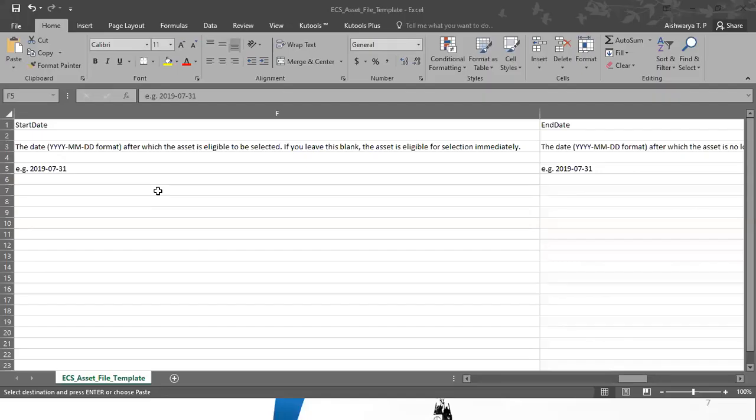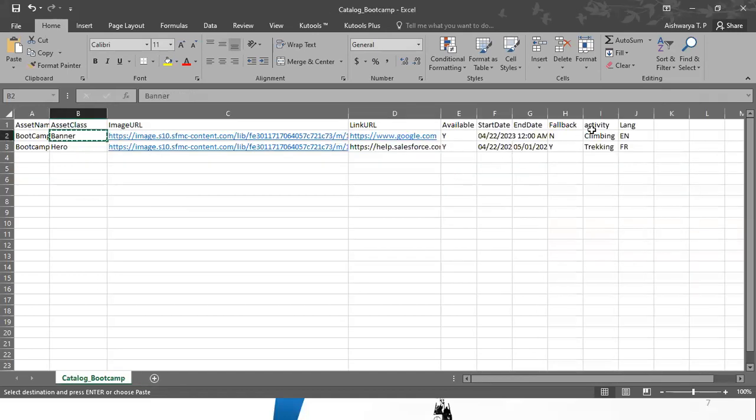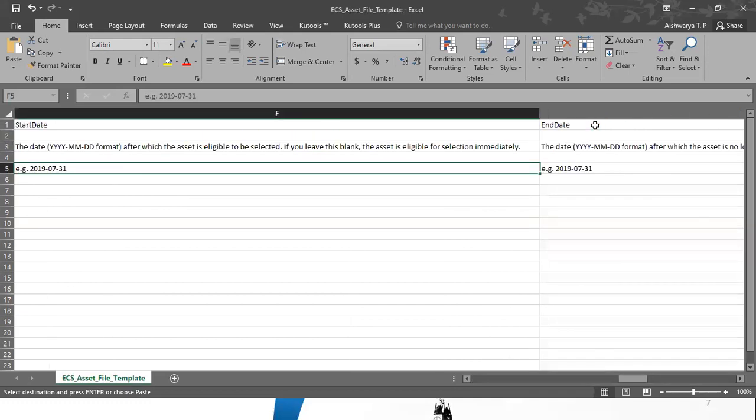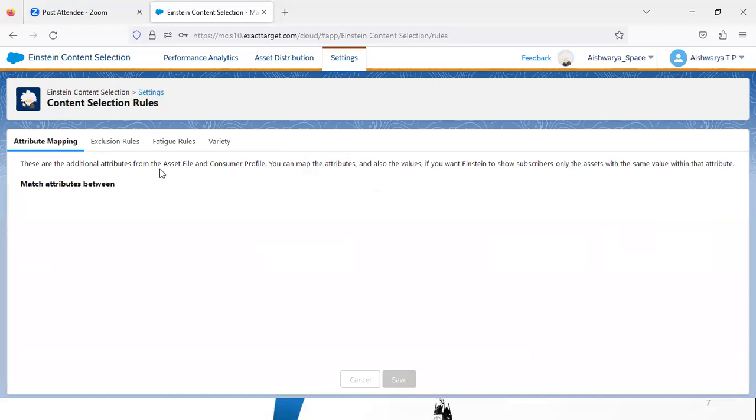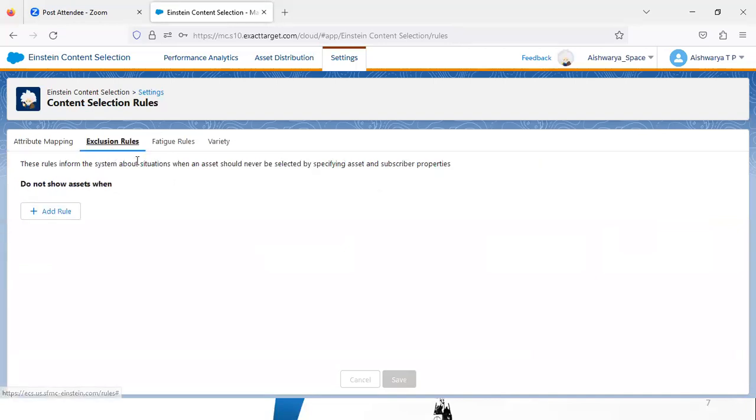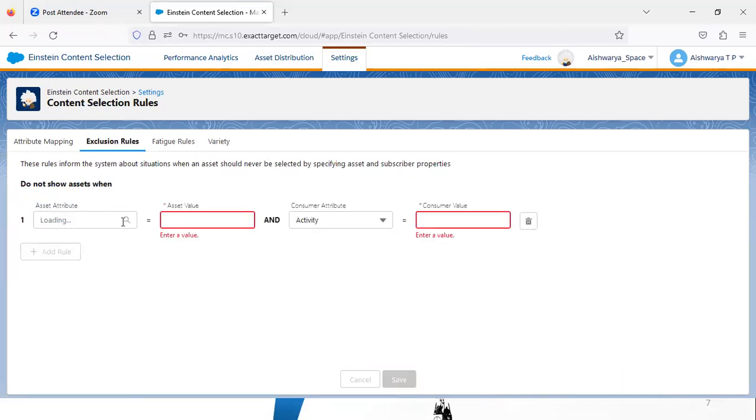Say, as of now, I chose activity. So if you have that in the catalog file, activity, and if the value is matching with your consumer file, consumer profile details, then you can use those options as well. And if you want to exclude something based on some particular criteria, you can make use of that. You can make use of asset attribute here and the value. And you can use an AND option here, and it is only AND option. We will not have OR.